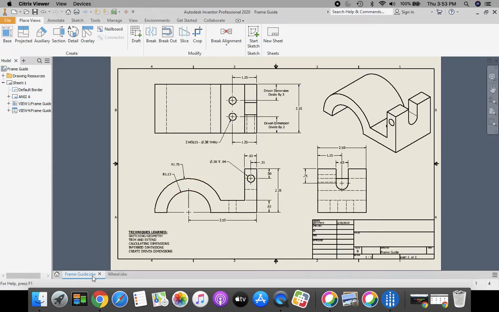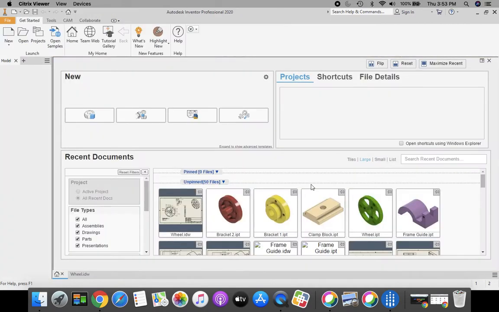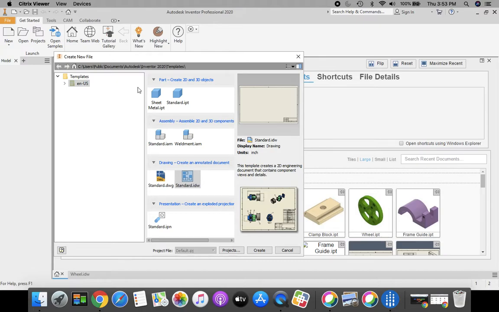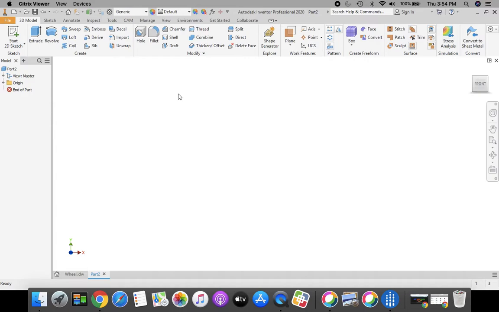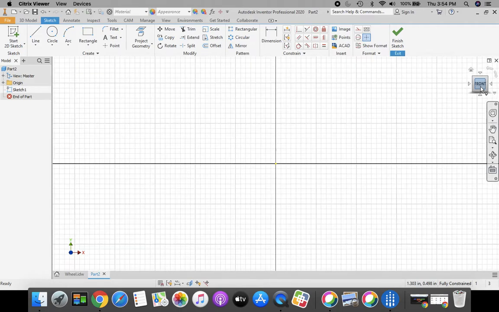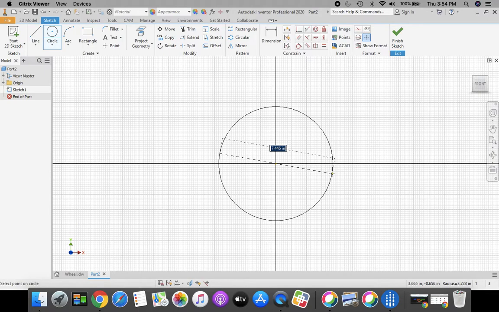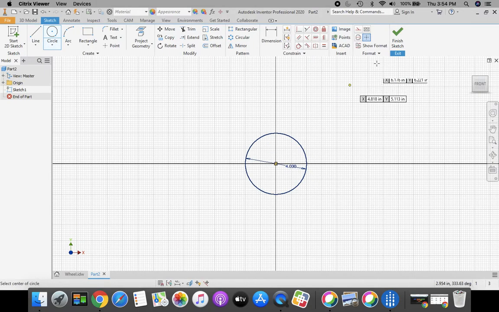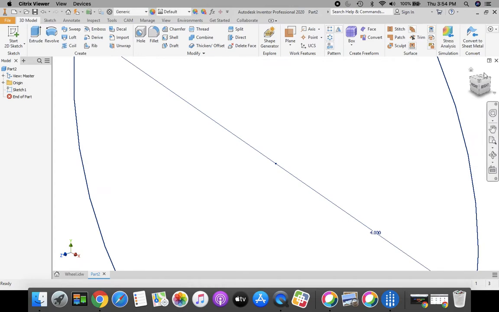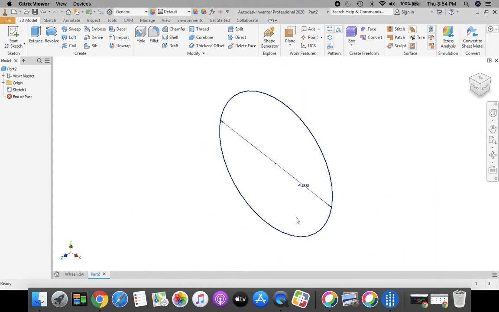So let's start at our home. We're going to start with new from the ribbon bar. New from the ribbon bar, we're going to go standard.rpt and click create. We're going to start with a 2D sketch from our XY plane. Click front in your world view cube. Circle tool, starting at our origin. This first circle we said was 4 inches. We're going to green check mark finish sketch and go home so we can view our part.